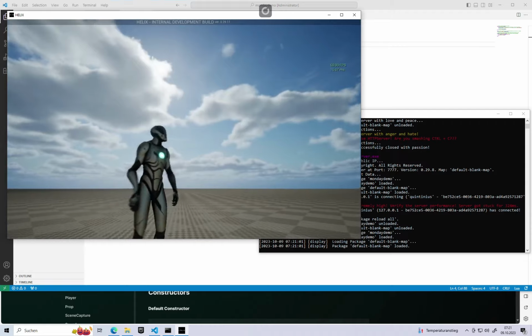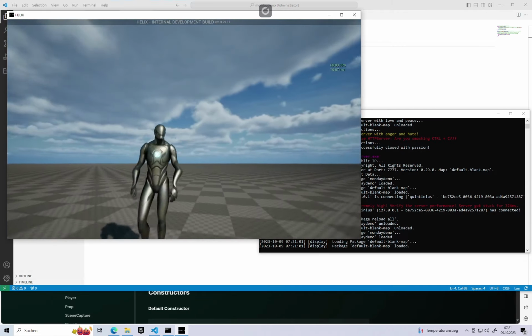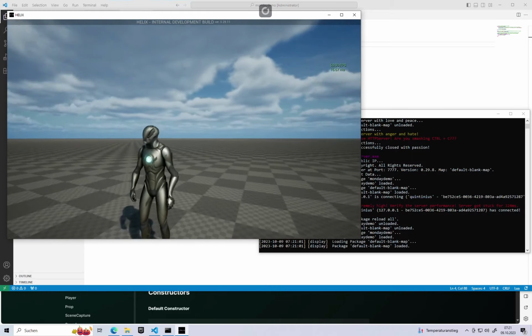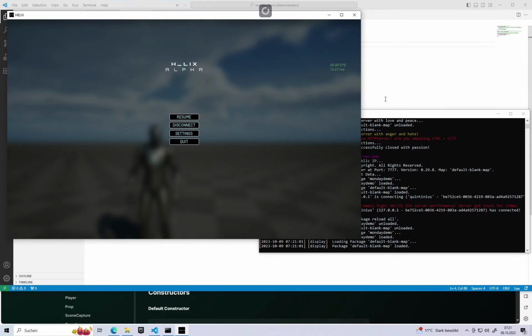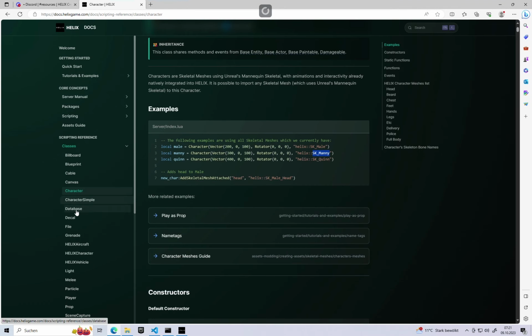Looks much better. So suddenly we are now many. So this is this Unreal character here. That's looking better. All right. But there's something even better. So if you look at the docs, if you scroll down a little bit, there's a HELIX character.